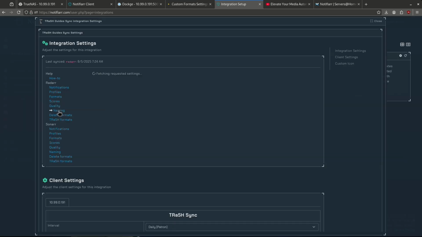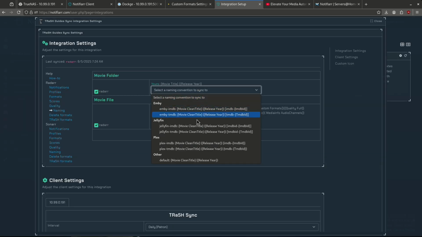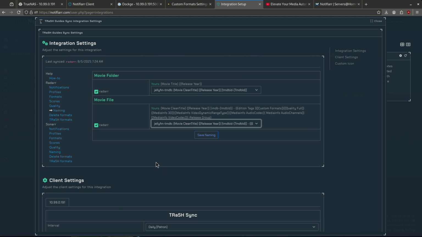There's also an option to push naming conventions. I can go ahead and check that for Radarr, check that for Radarr. In my case, I'm using Jellyfin, so I can use IMDb or TMDb. In this case, I'm going to use TMDb, and here's the option to do TMDb for Jellyfin.